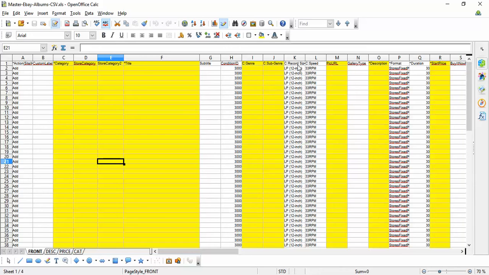Then this is the album one, so the record size is 12 inch and the speed is 33. Picture URL, you've done the work on that anyway, where you put the two picture URLs in there with a pipe. So you've got all that work done.